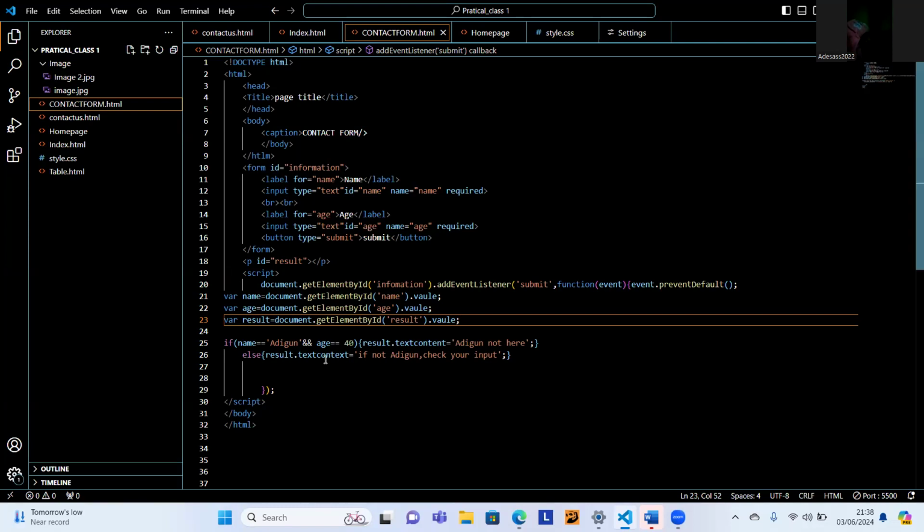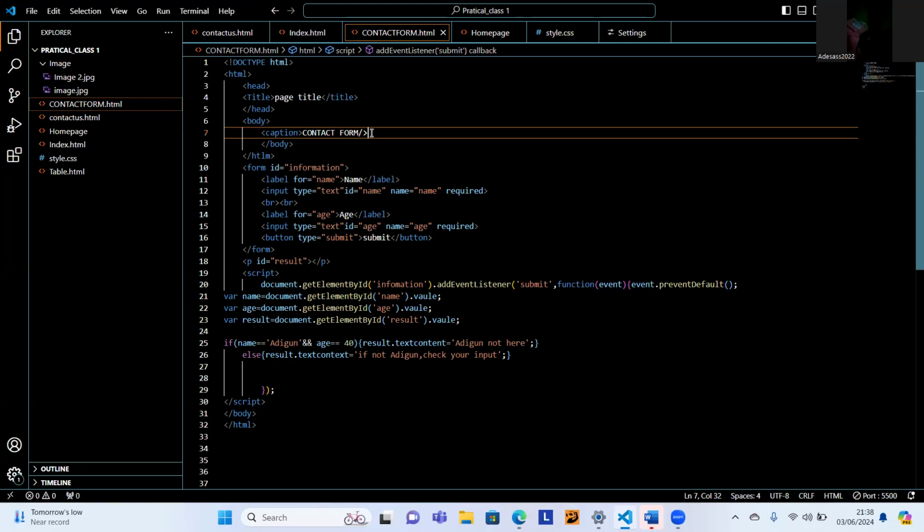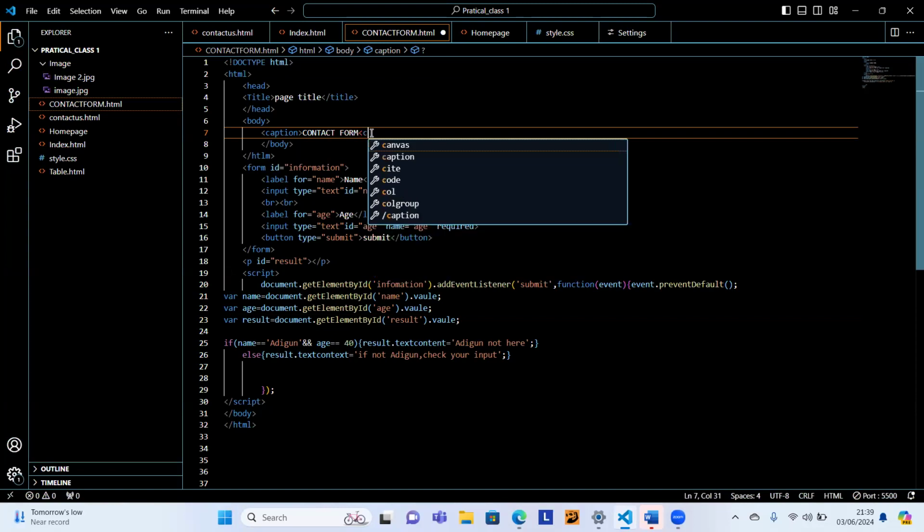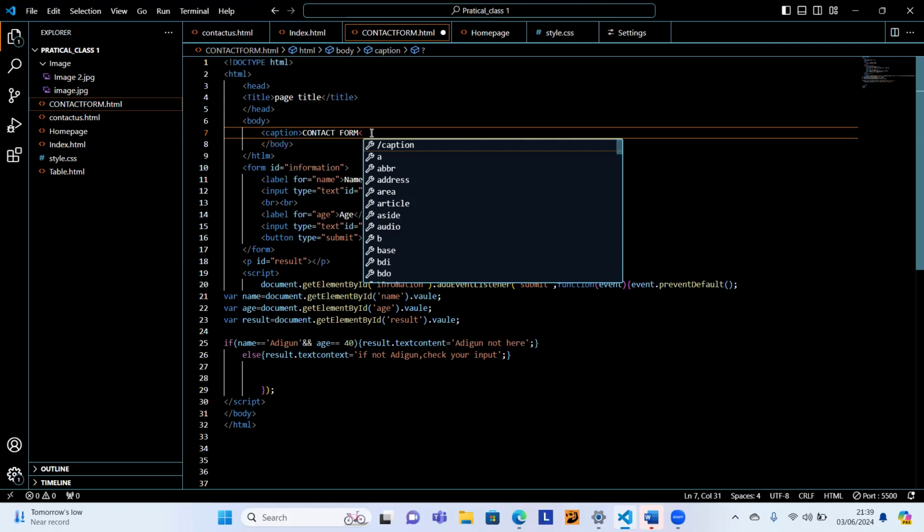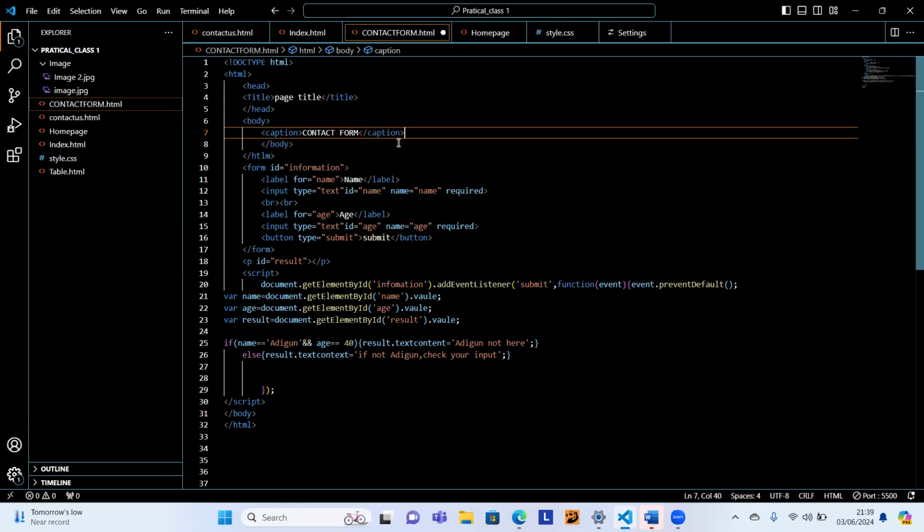Line 7. Go to line 7. Click at the front. Backspace twice. Yeah, open the tag and type caption. Less than, greater than, then caption. No, you don't need the colon. Just select it, it's at the backspace. Yes. Good. Save.